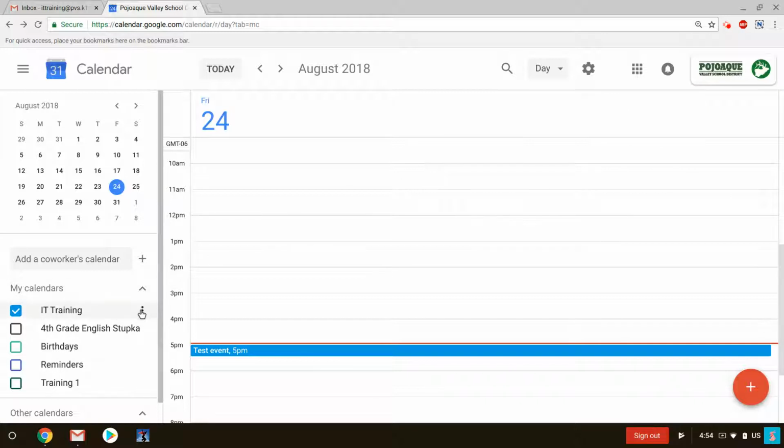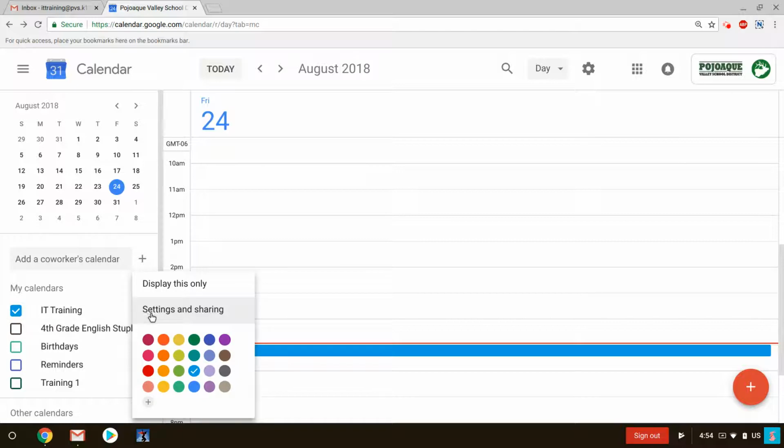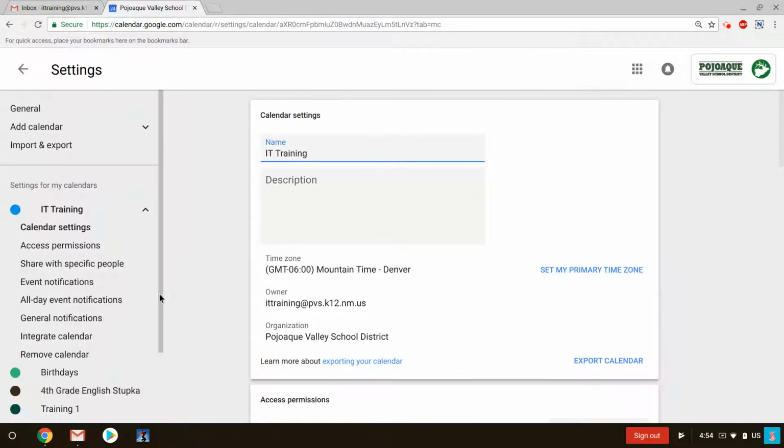So you're going to want to click the three dots next to your default calendar, which again is your name, and go to Settings and Sharing. Now, under Settings and Sharing, there's this section here called General Notifications on the left side.